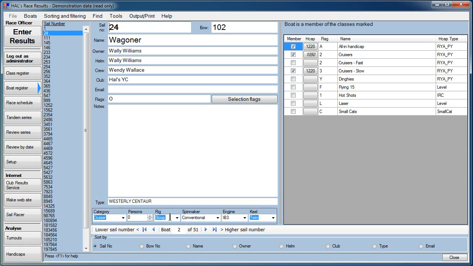It's a cruiser. For cruisers we don't normally put the number of people. It's a sloop-rigged boat. It's got a conventional spinnaker. It's got an inboard engine with a fixed three-bladed propeller, and it's a twin keeler. This one, for instance, is a Flying 15. It's a keel boat, two-person keel boat, sloop, conventional spinnaker, no engine, of course, fin keel. Here, for instance, is a dinghy, a Laser 4000, two-person, sloop-rigged, asymmetric, no engine, and it's a centerboard.